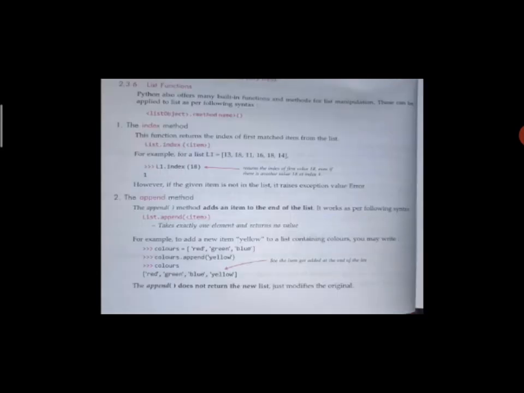Okay, next is list functions. In those there are different methods of manipulating the list. Okay, now first you have to write the syntax: list dot append, sorry, the list object dot method name and parenthesis. It means firstly you define the list of a particular object and its method. Then you append or index, so you have to write that.